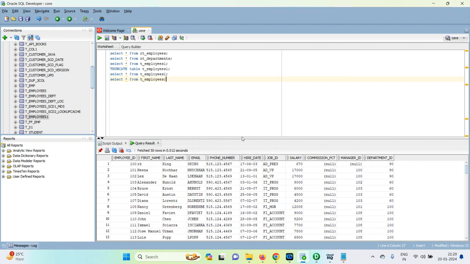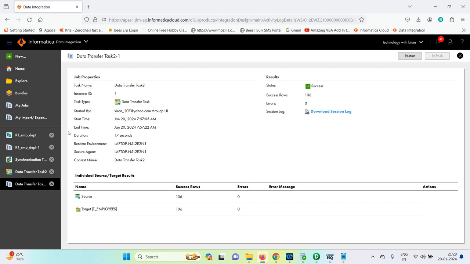Okay, in the next coming session we will see the PowerCenter task as well as the dynamic task. Okay, we will see one by one.